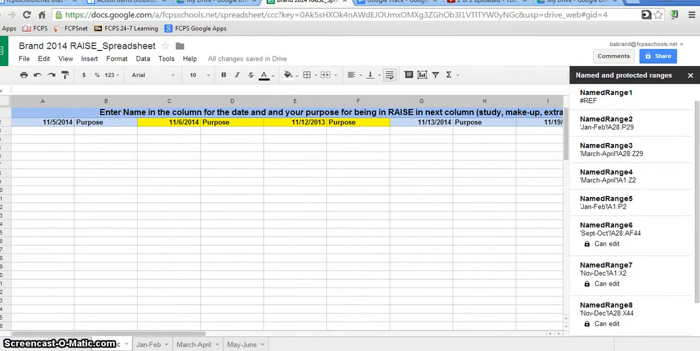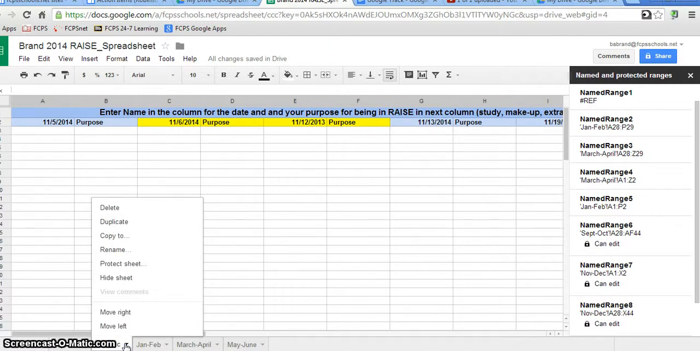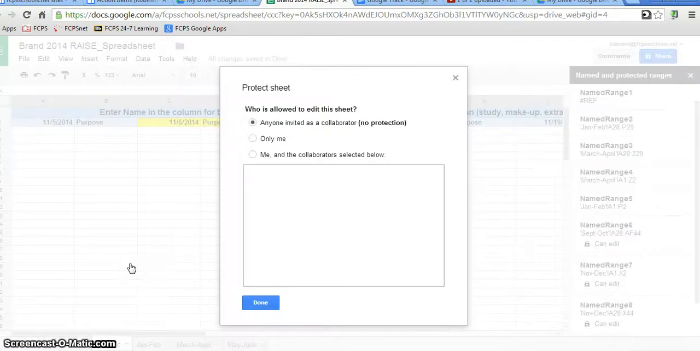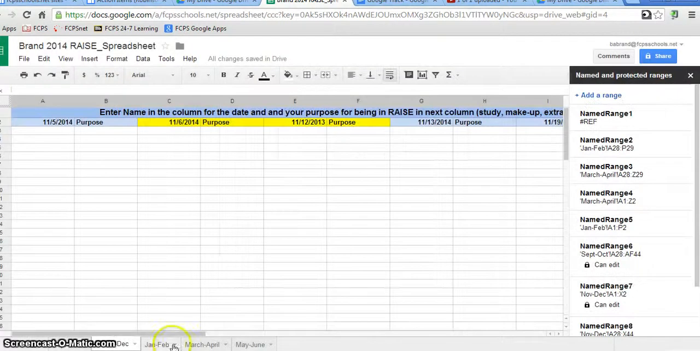I almost forgot. There's one other thing that you need to do. You don't want students signing up for November, January, March, and all the way through June right now. So we need to lock down some of these other tabs. So let's go to November and December. Click the drop down arrow, and you want to say Protect Sheet. And right now I want it available to only me, and done. And notice that there's a lock button on it.